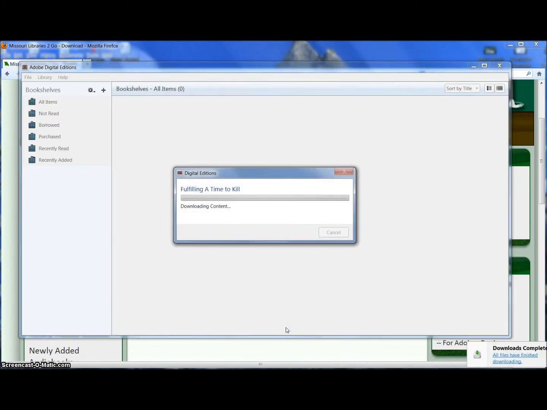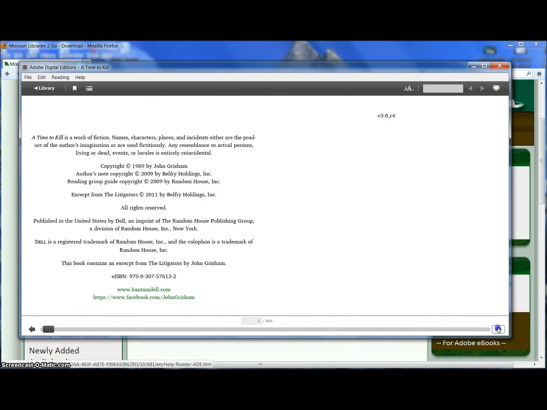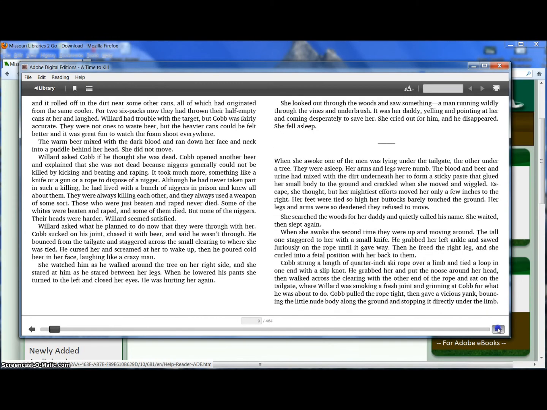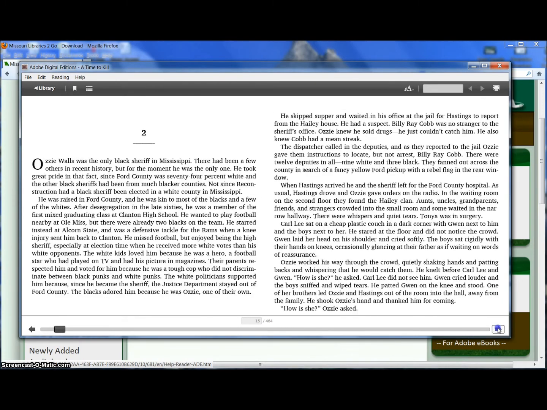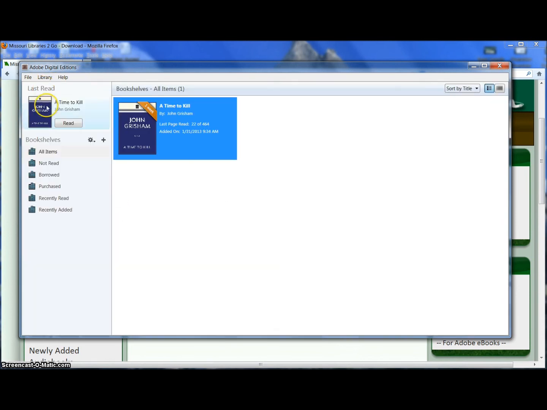And that's going to bring up the Adobe Digital Editions program. And it's going to download the book to that program. And you can go ahead and read your book here within the Adobe Digital Editions program. And that's how you download a book to your computer. Now, if you wanted to go ahead and transfer this to your Nook device, or another supported e-reader, we'll show you how to do that in our next training.